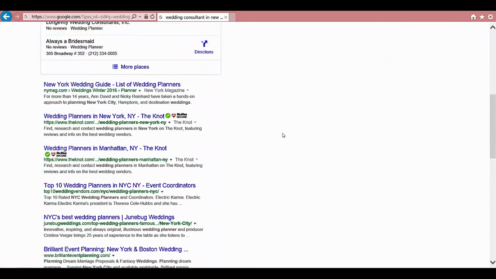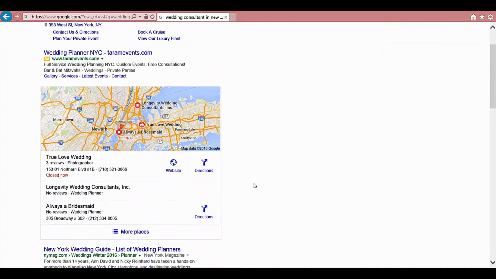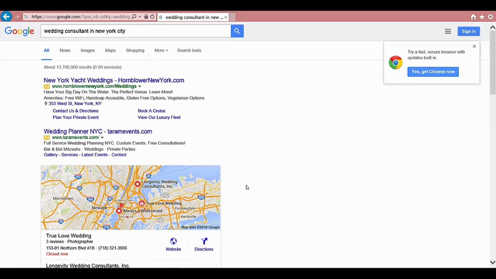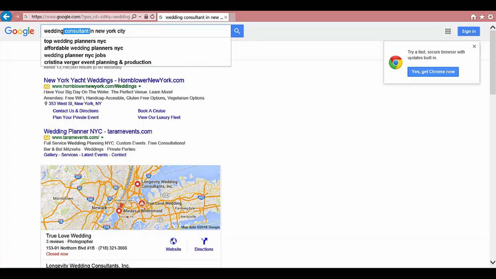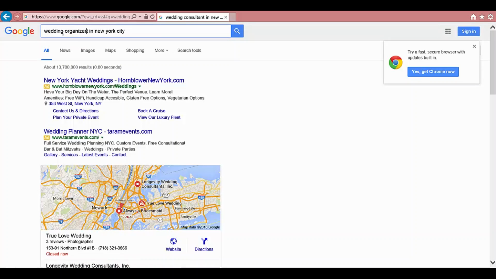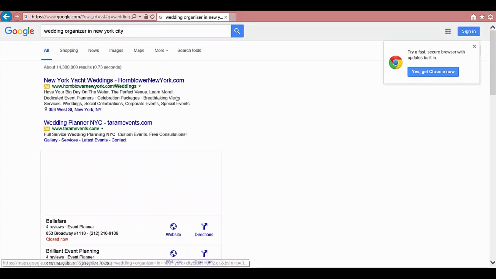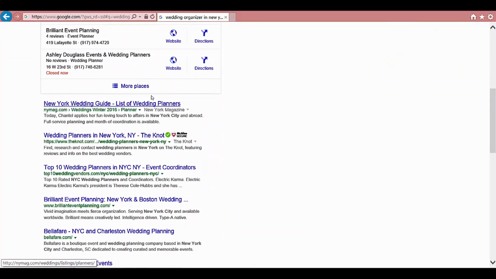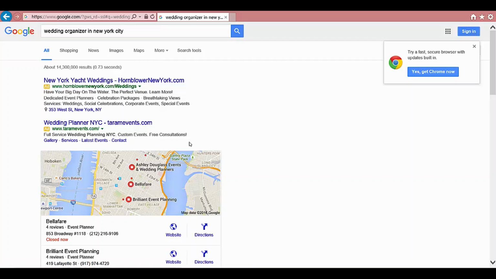On the other hand, you can see there's a whole bunch of people advertising on this. Why? Because this is where the money is. If a person wants to get married in New York, guess what happens? They're not going to look for free wedding articles. If they are still searching for free wedding articles, chances are they are not yet in the mode of spending money. But if they are serious about having a wedding, chances are they are going to look for a wedding organizer or wedding consultant. You can see all these people spending a lot of money to be at the top of Google ranking. This is where the money is.